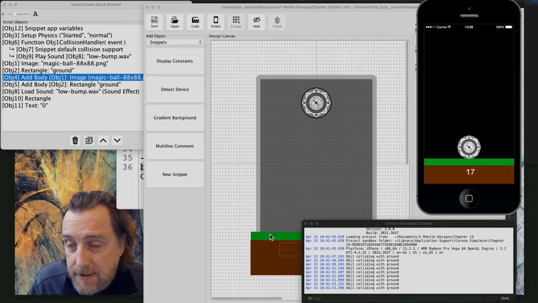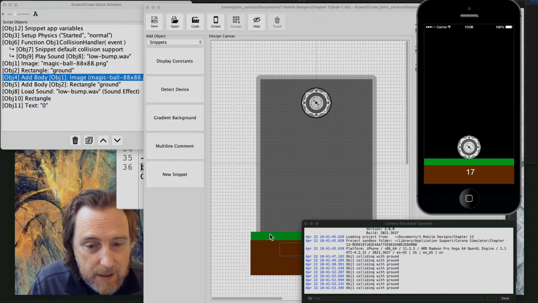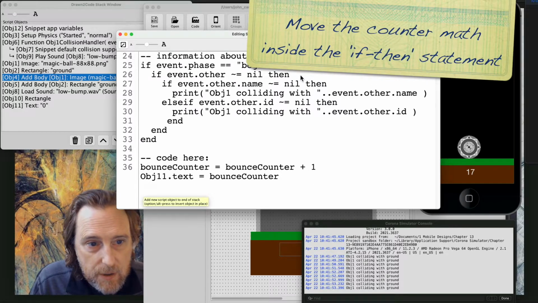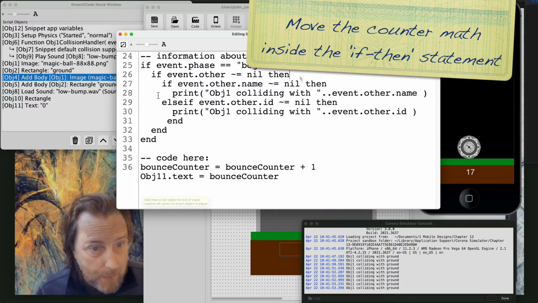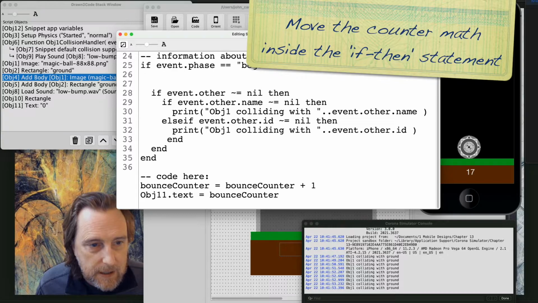Okay, but now let's fix the counter. If you're already ahead of me, you probably have already moved this code into the location where it needs to be. I'm going to put it right in here.